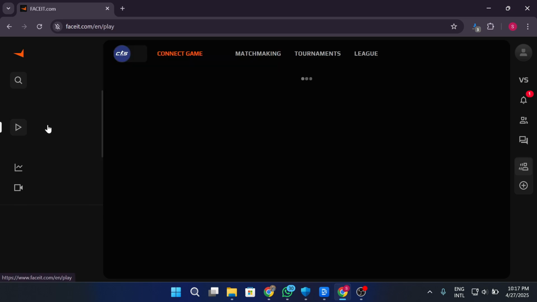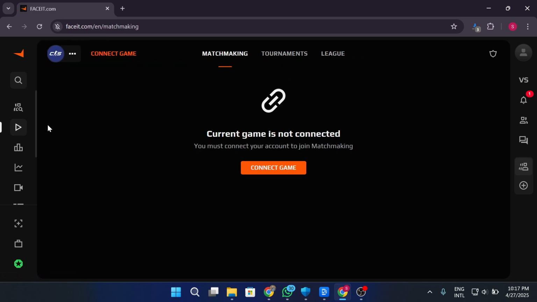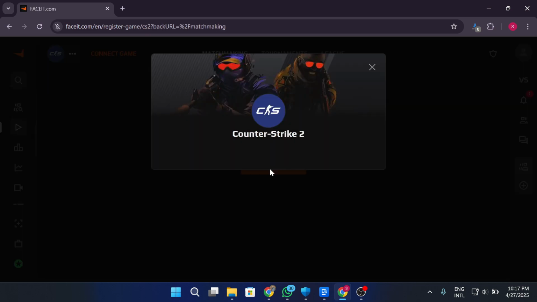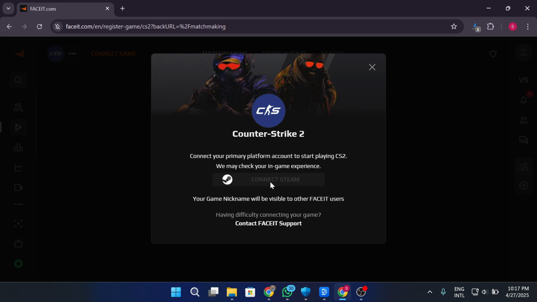Before you jump into a match, make sure your CS2 Steam account is properly connected to Faceit. There should be a simple connect button, just click it, connect with your Steam account, and authorize your account. Once that's set up, you'll get a screen where you can either invite your friends or join a match solo.